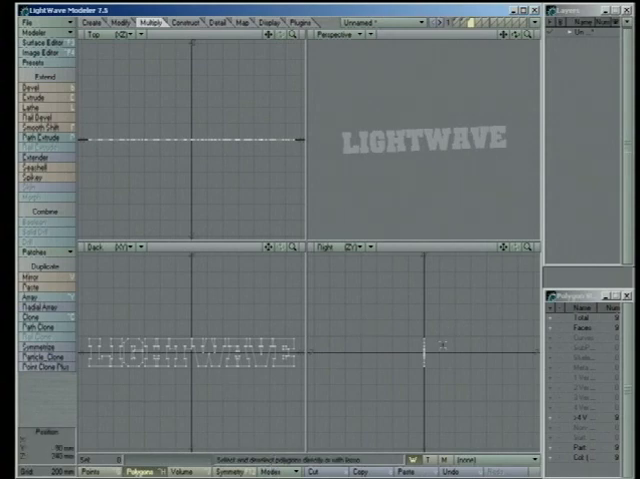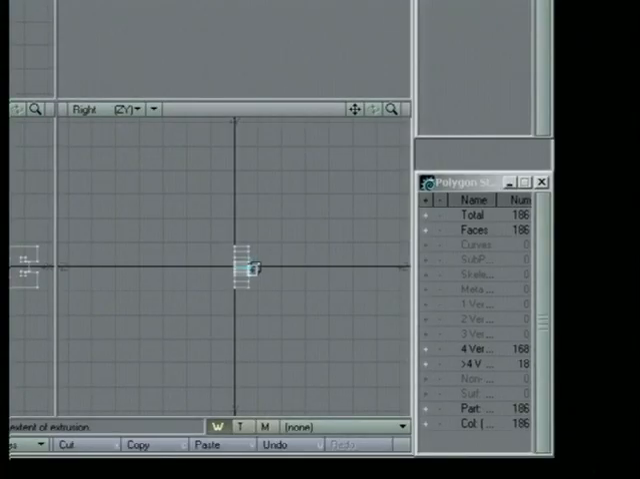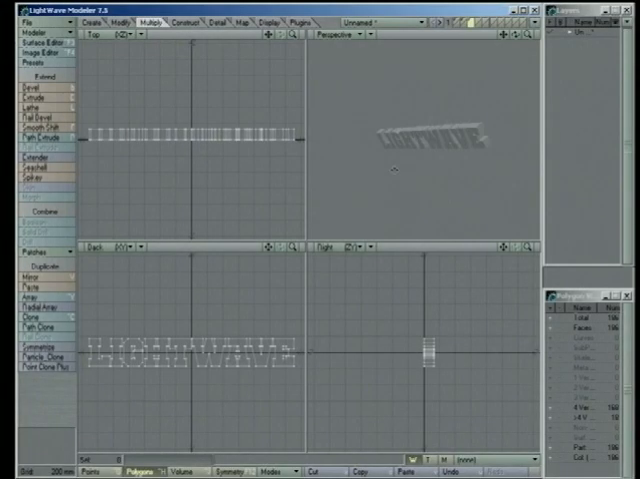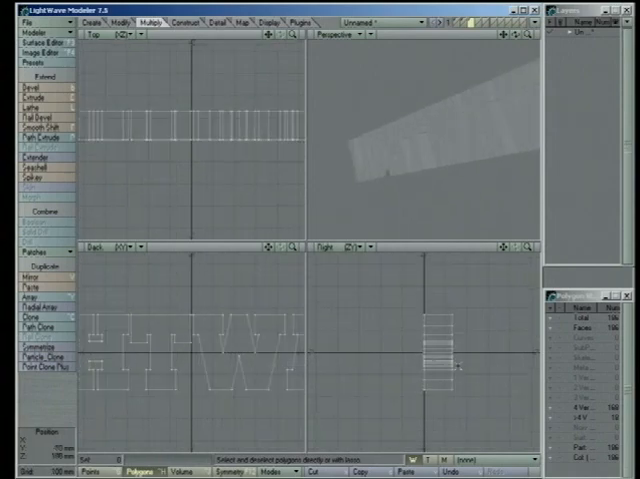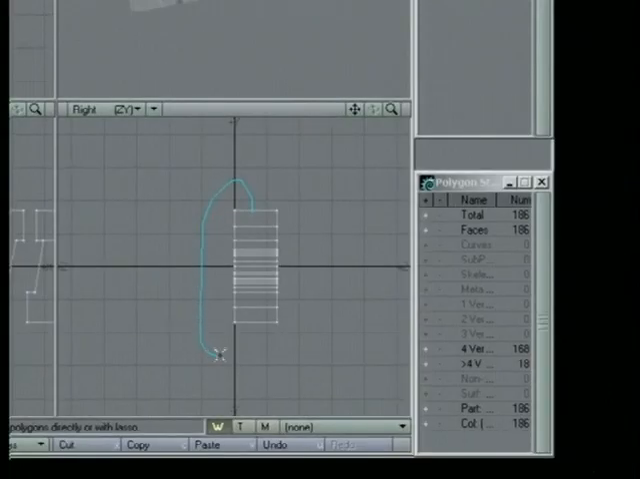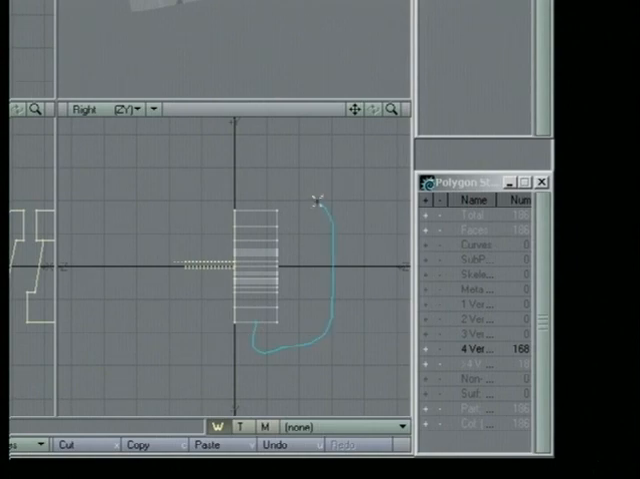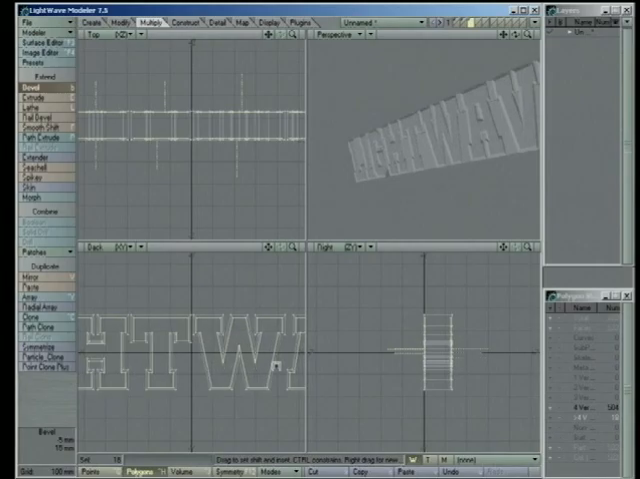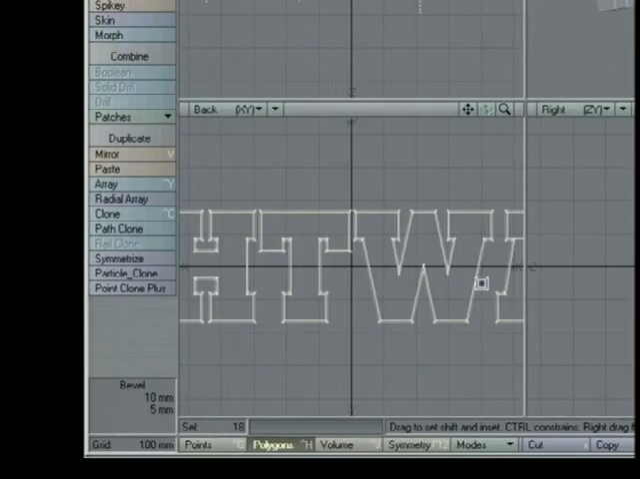Now on this one, we're going to extrude again. So Shift E, hold down Control, drag it out. There we go. There's our extrusion. Now we want to bevel. So I'm going to zoom in so I have a little bit more control. Select our front polygons and our back polygons. Hit B for bevel. And I'm going to bevel in a little bit like that.